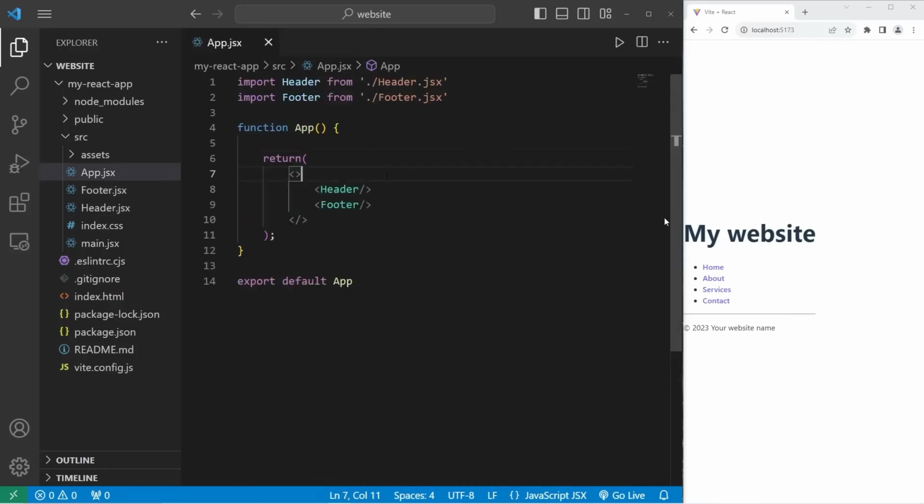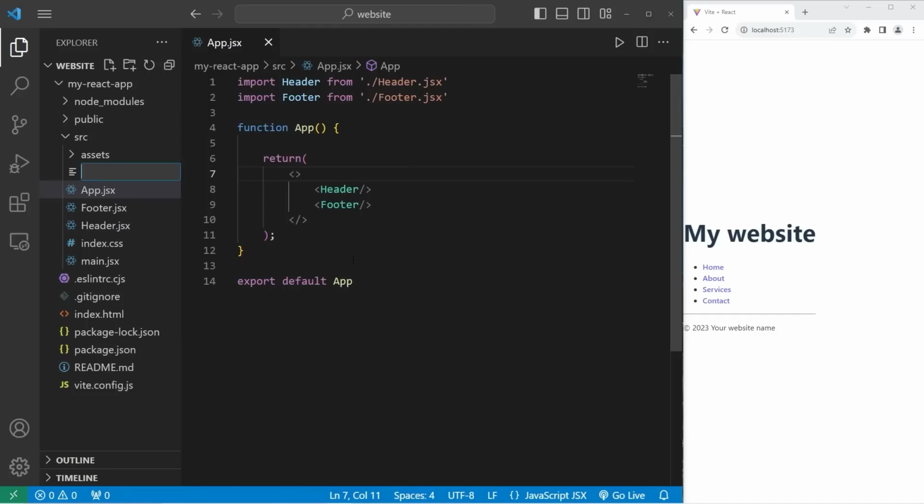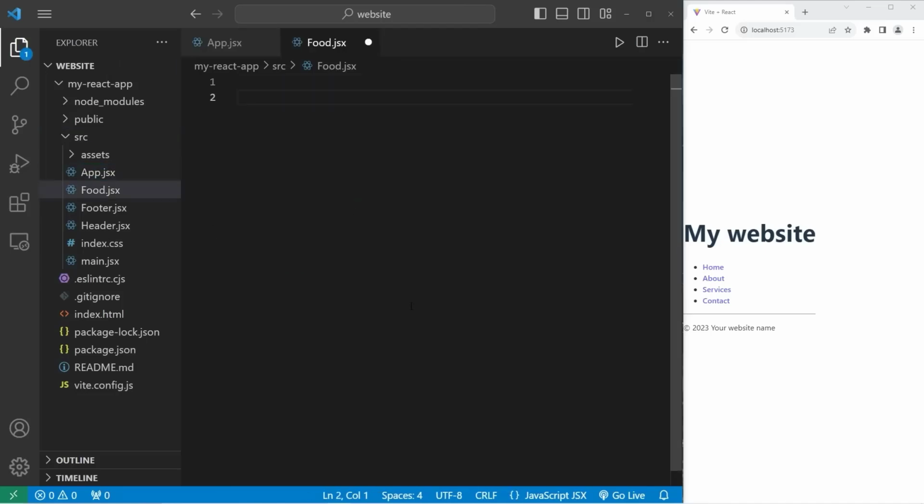I'm going to create a component for an unordered list to sandwich between our header and our footer. I'll create a component for food. We will go to our source folder, create a new file. This component will be food.jsx. Again, we are creating a function-based component with the name of food. Then we will export this component when we're done. Export default food. Be sure to add a return statement.